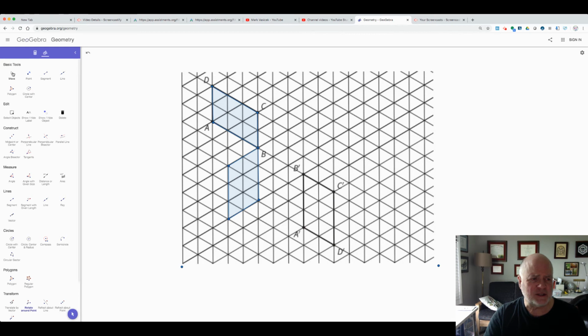I will change this color so you can see as I go from step to step. When I change this, this will be green. This is my first transformation, to rotate 120 degrees counterclockwise around point B. And you need to be just that specific. Where are you rotating it? How far are you rotating it? What are you rotating? What is the center of rotation?